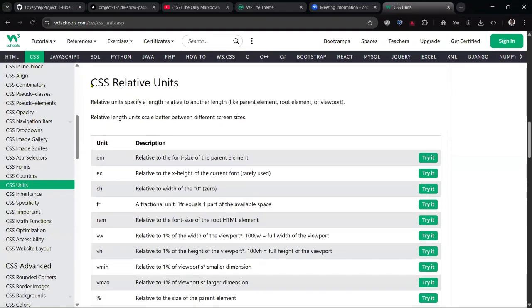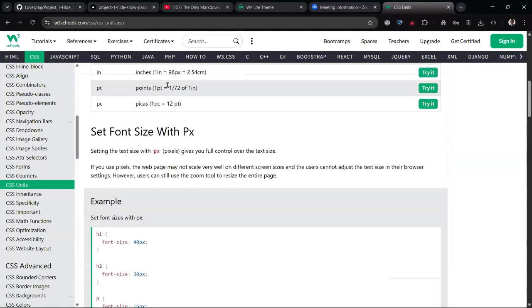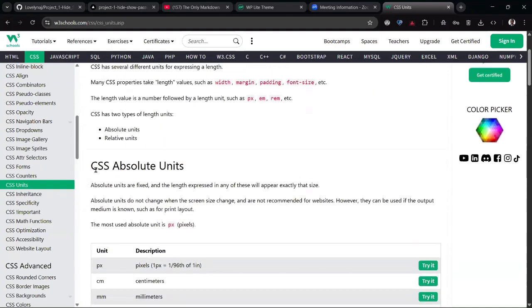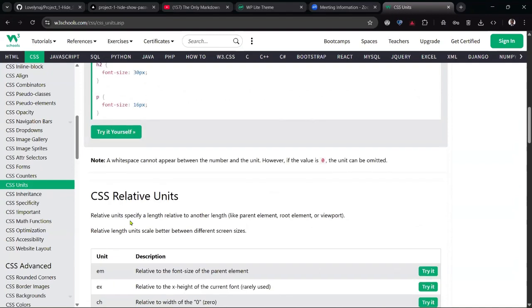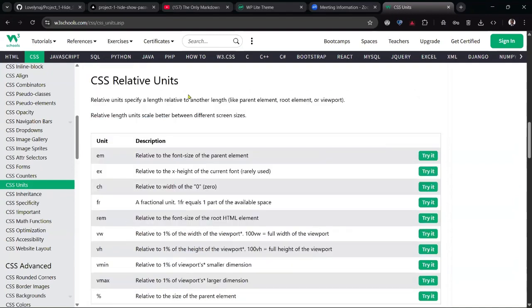And then the second one is what? CSS relative unit, right? So we talked about absolute units, which are these: pixels, centimeters, millimeters, inches, points, and picas, right? And then we come to relative units. Relative units specify a length relative to another length, like parent length, root element, or viewport.